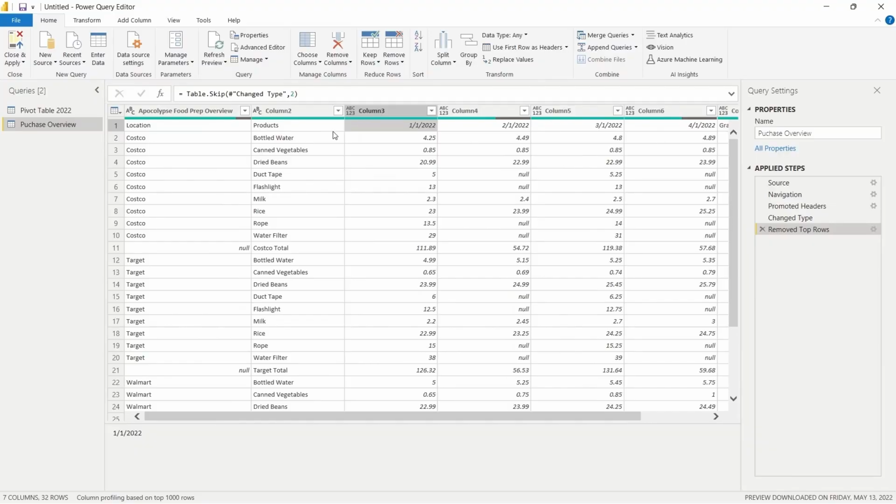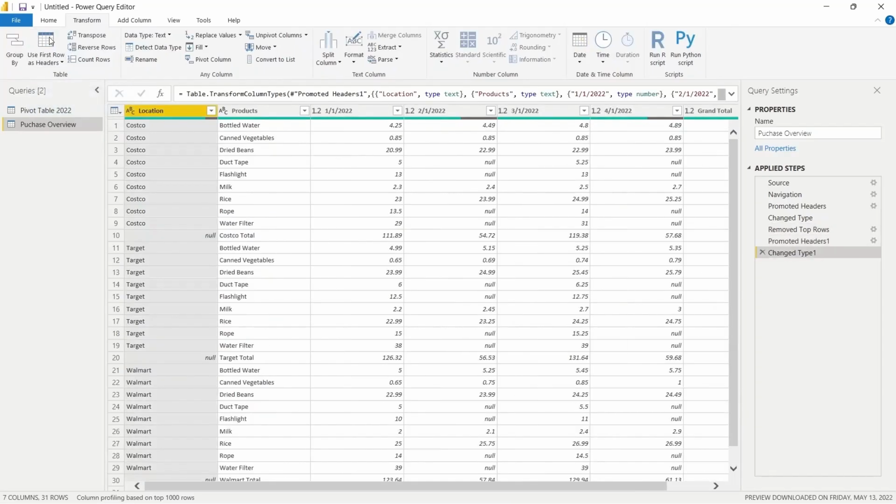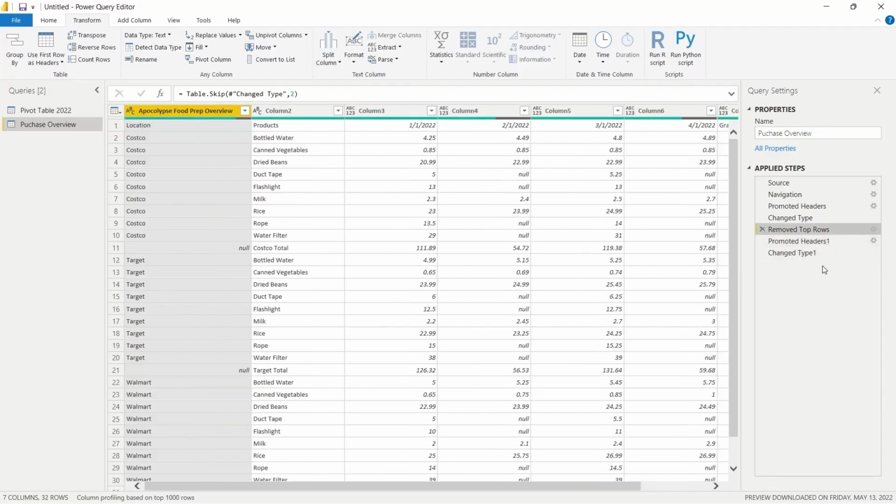So what we need to do now is go over to Transform and say Use First Row as Headers. And just like that, we have location, products, and these dates as our headers, exactly how we wanted them. Now, let's say for whatever reason we made a mistake and needed to go back. We would just select Remove Top Rows, and that would be perfectly fine.